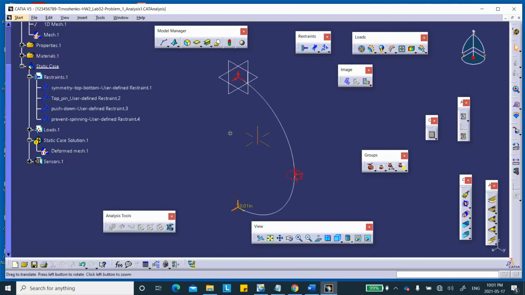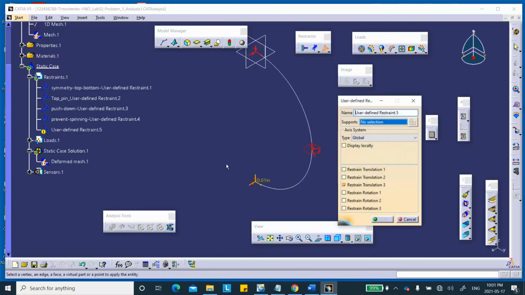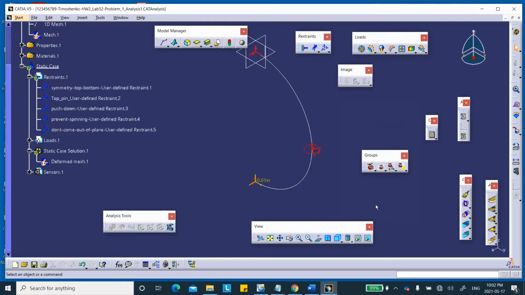So for example, I say, yeah, here, don't come out of the plane. That is going in the direction X. Don't go in the direction X. Here. Don't move in X. Don't come out of the plane. Okay. Say okay. Let's run it.